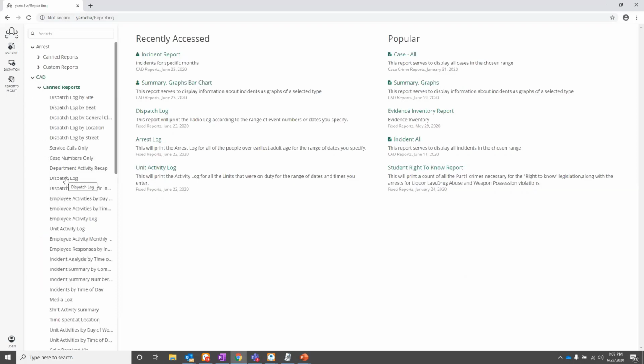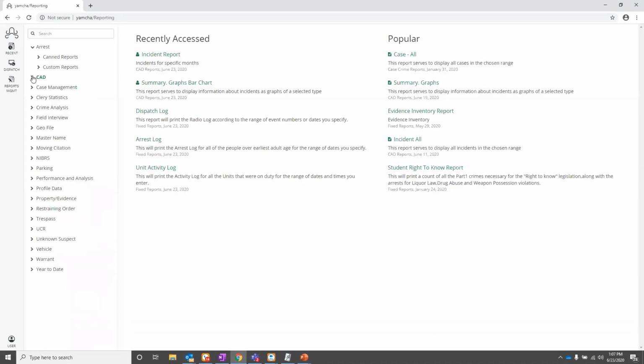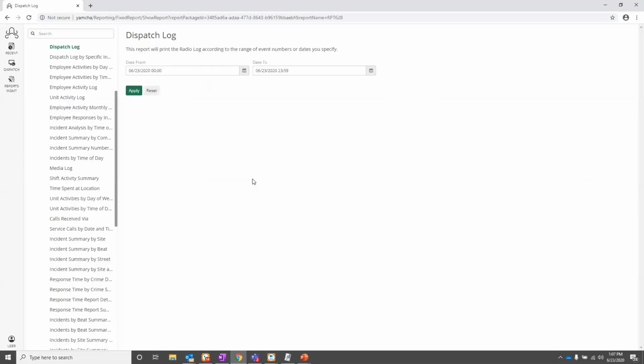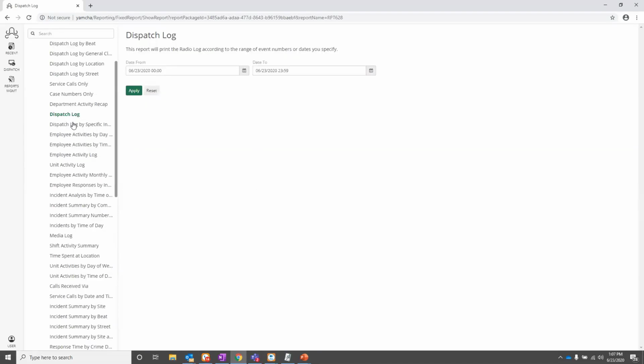So I'll show you a dispatch log. And I do want to say that each module has its own specific fields and filters that you can use. So arrest would have their own fields for CAN reports, CAD would have their own fields. I'll show you that here in dispatch log. All right, and then when you click on a CAN report, it will give you a brief overview of what that report will do for you.